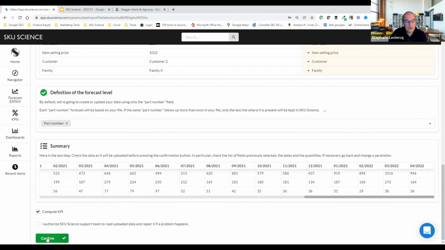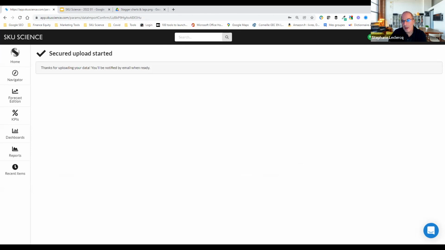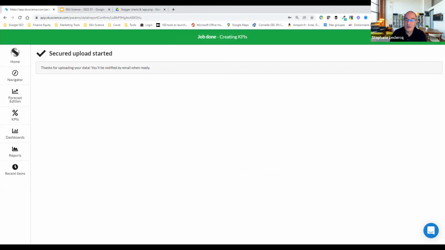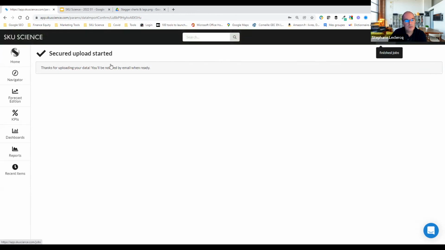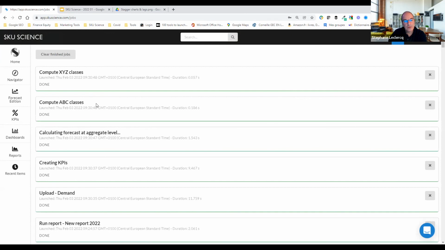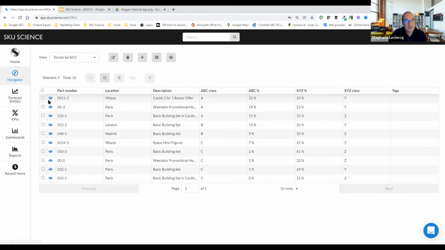Okay. So remember, I had no data in my account. I click confirm. As you can see, when you do this, the tool starts computing in the background. First, it uploads the file, then it launches the forecast. Actually, we launch 13 forecast computations for every single item, so 12 for the KPI and 1 for the current forecast period. And if you look at the jobs, it's also computing the ABC computation and the XYZ computation that we described during the webinar. And if I go now to the navigator, which was empty, you can see my 10 items.